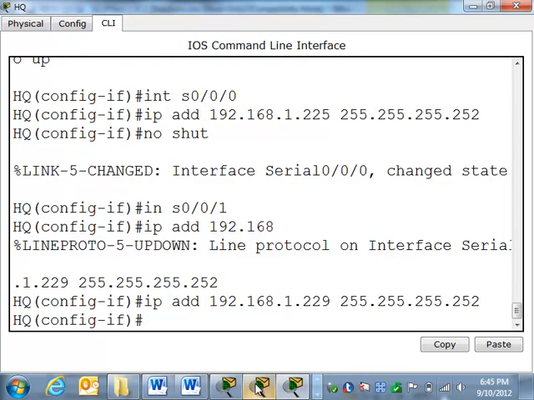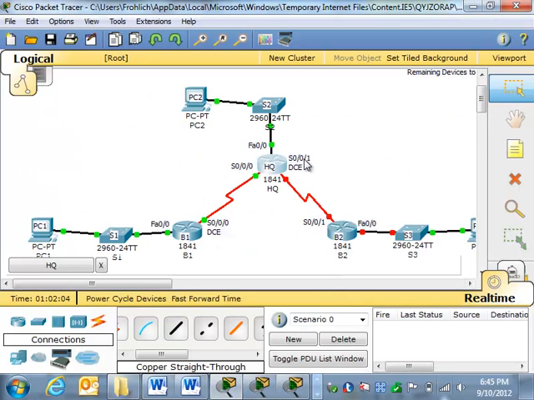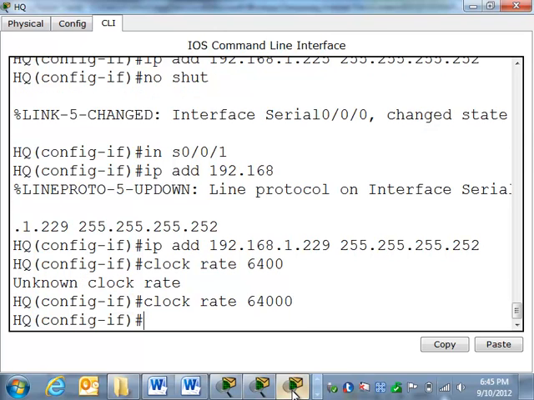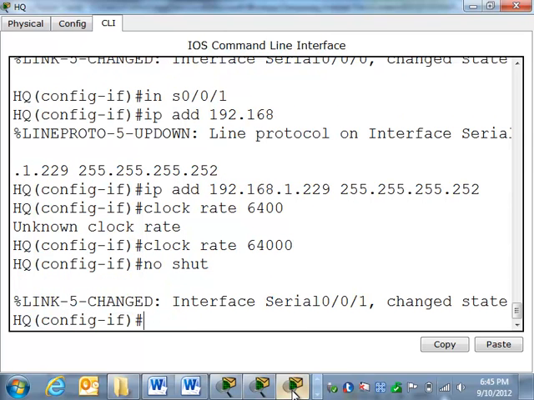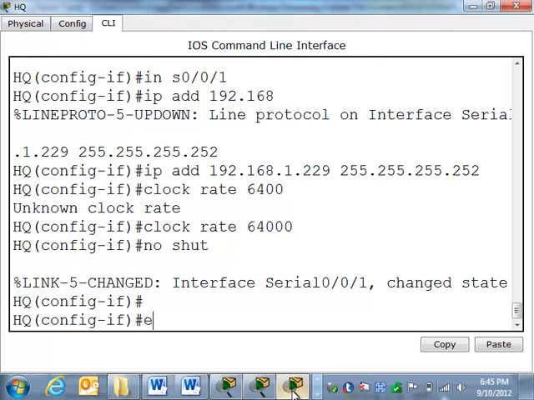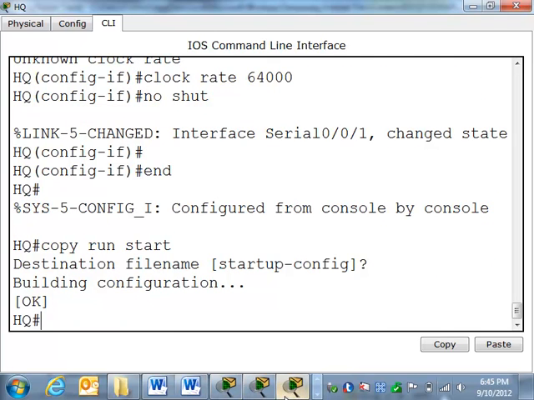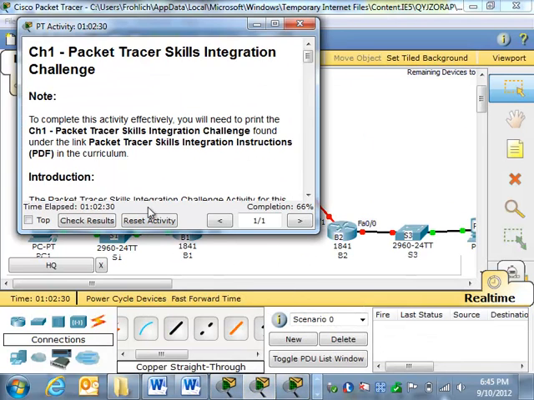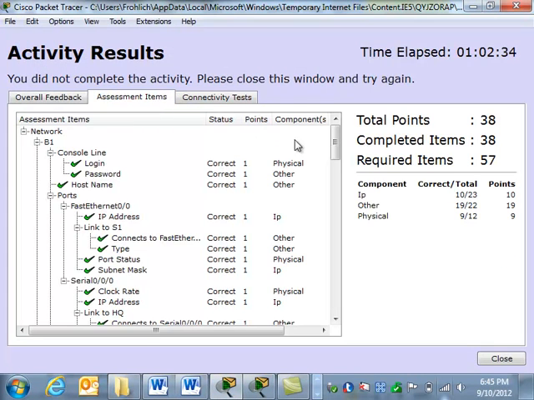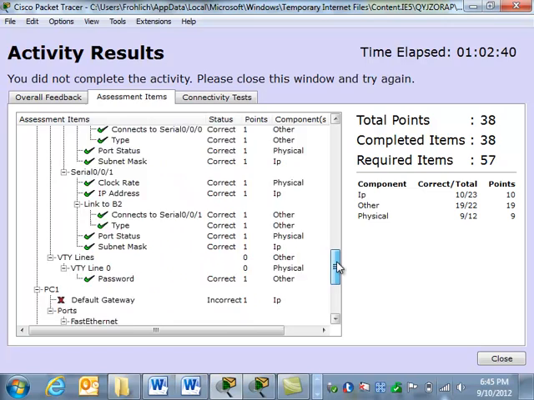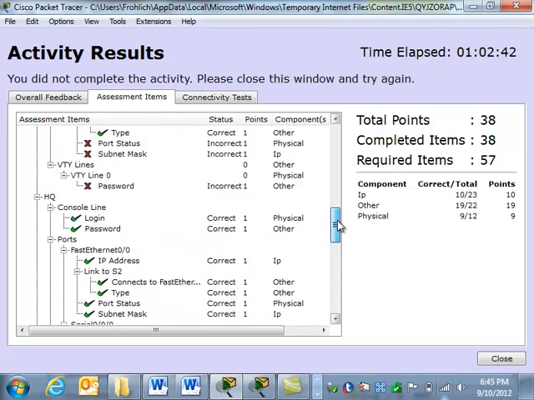This one does need the clock rate. If I look at my topology, serial 0/0/1 is the DCE. So I do put the clock rate of 64,000. Turn it on with the no shutdown. And I'm going to do a copy run start to save. I'm going to take a look at my completion. I should have all checks next to HQ. Looks like HQ is good to go.